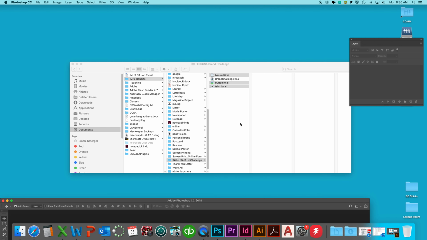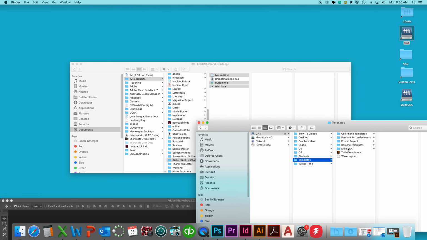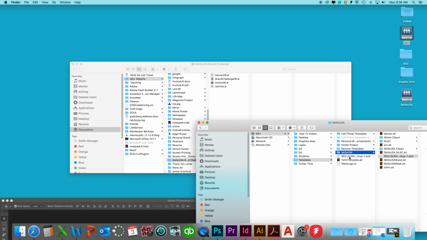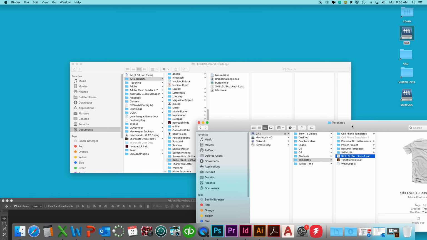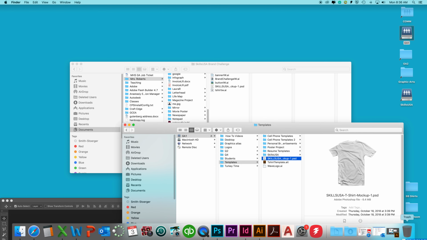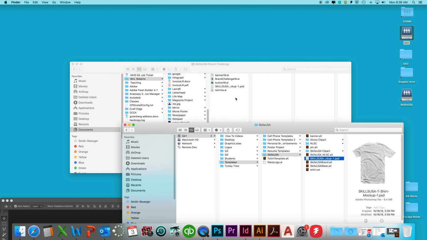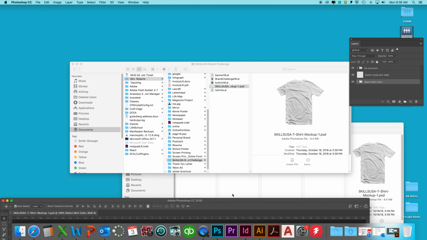So what you want to do is, under the Graphic Arts 1 server, under templates, under Skills USA Brand Challenge, there is a t-shirt mockup. You want to hold the Option key and drag that into your folder. Okay, so I dragged it a few times. We just don't want to do that many. It's still under here. You want to keep this one, and then you're going to double click on the Skills USA mockup. Now it's going to open up in Photoshop.